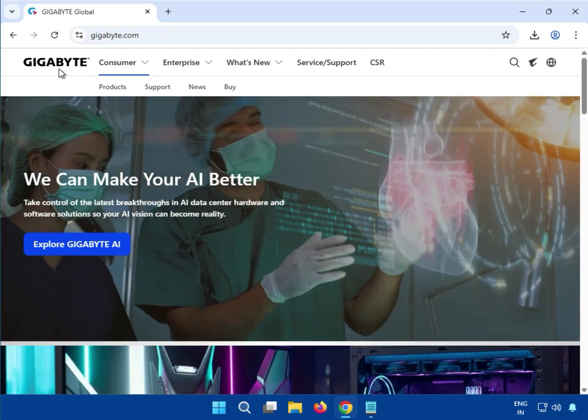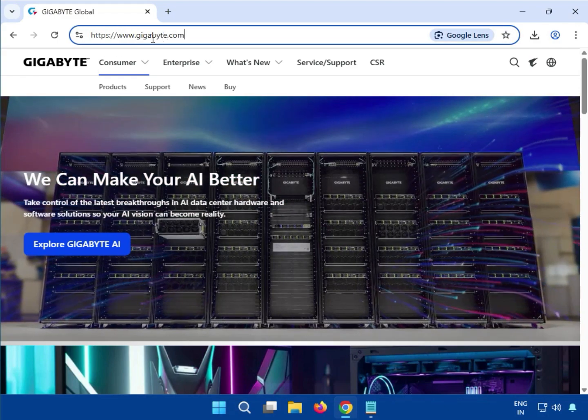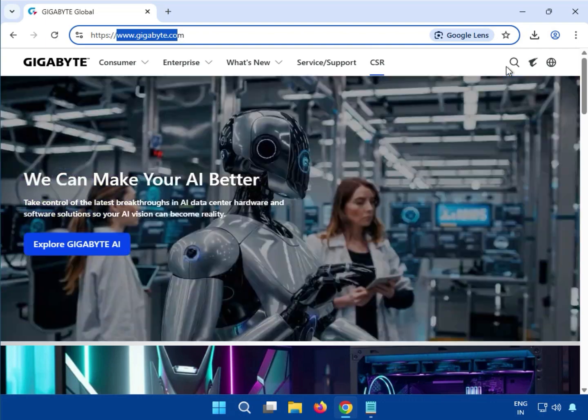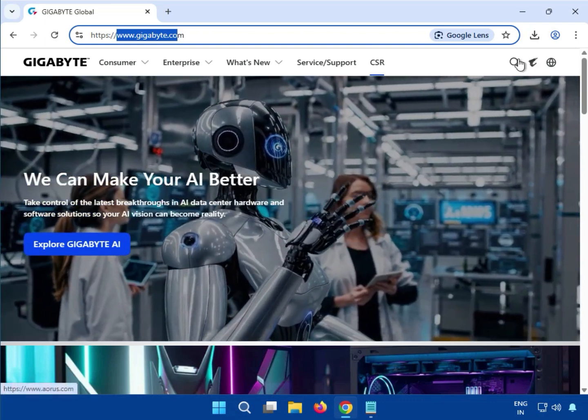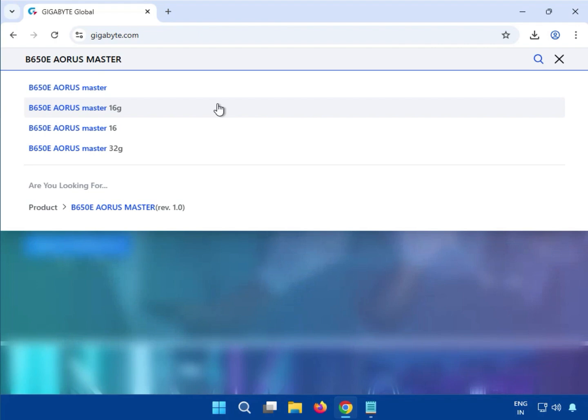So this is Gigabyte, and this is gigabyte.com. You have to come to this www.gigabyte.com. Then you can see here the search key, search button here, and enter your model number and then hit enter.